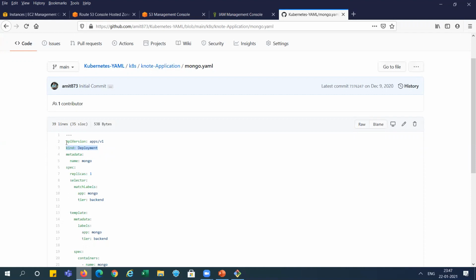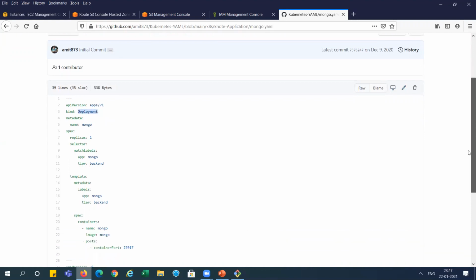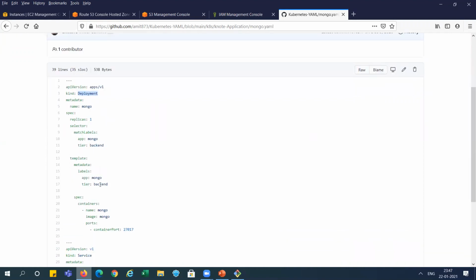It is mainly a 4-part YML. It is written with the API version, kind, metadata, and the specifications, right? So in kind, we can define a deployment or a service, whatever we want to do. This is a deployment one, and you can see here we are using the containers from Mongo directly from the Docker Hub, and this is the port we are using, right?